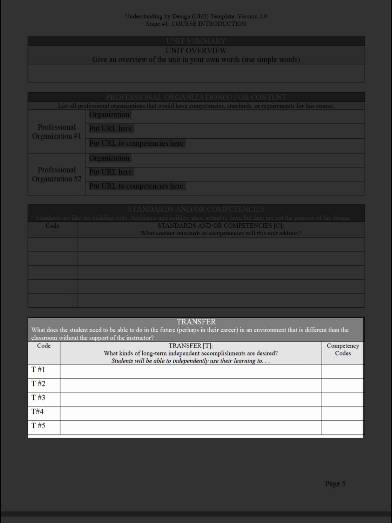Transfer is the next part you're going to fill out. Once the standards have been identified, it's necessary to list the desired long-term accomplishments of the student once the unit's completed. For high school students, this would be what you want them to be able to do independently in college as a result of experiencing this unit in high school. One transfer can cover multiple competency codes, so separate them with commas as needed. Start the statements: Students will be able to independently use their learning to.